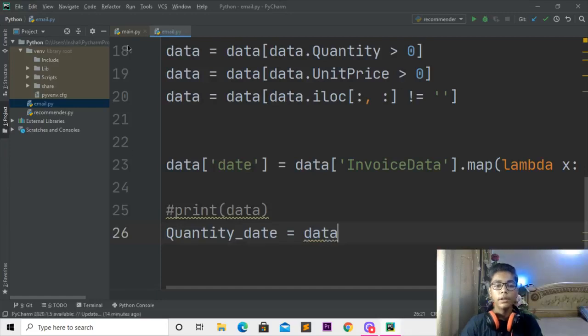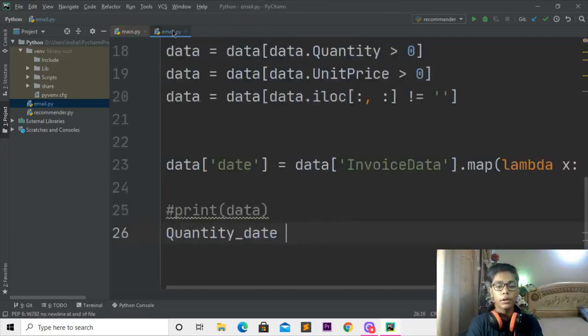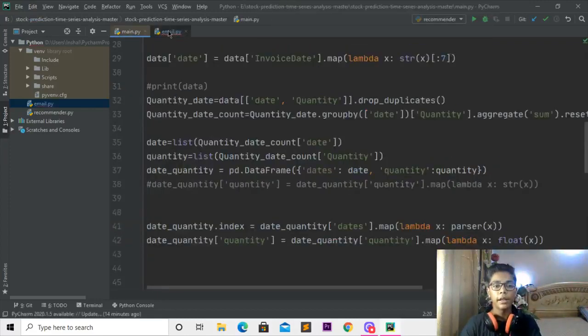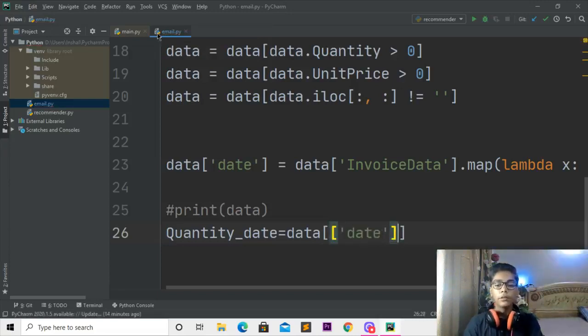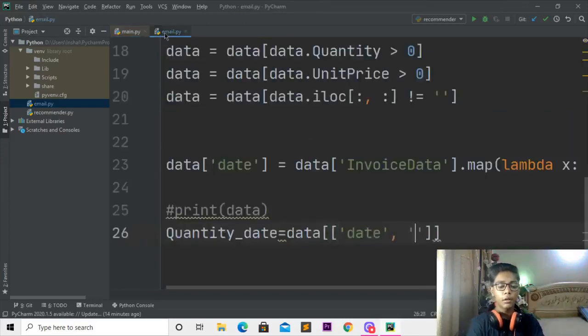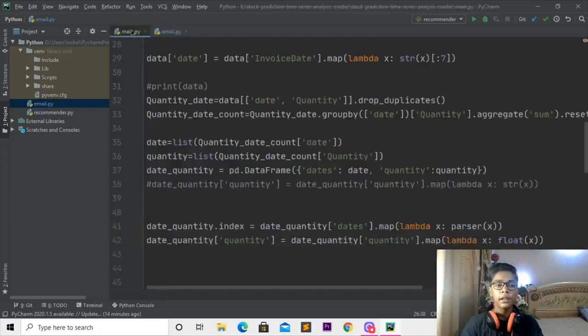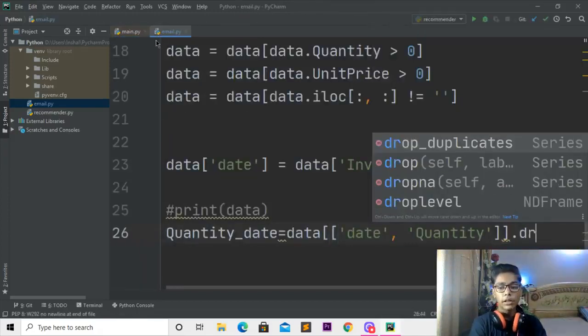Now when you've done with that, I'll be writing data here, and then writing this square bracket here again. When you've done that, write that again, and here I'll be writing date. Then I'll be writing this quantity here. Now I'll be coming here, and you can see it is written .drop. So just write that.